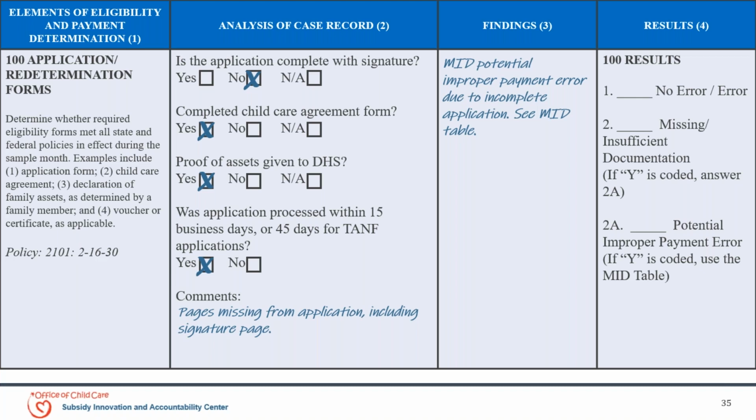And again, I cannot stress this enough. In your state, things might be a little different based on your own policies. Maybe this would only be an administrative error. But in this example, we're going to say it is a payment error or a potential payment error. Going to column 4, there is an error due to missing or insufficient documentation. So since we have a Y coded in number 2, we'll go down to 2A. And yes, this is a potential improper payment.